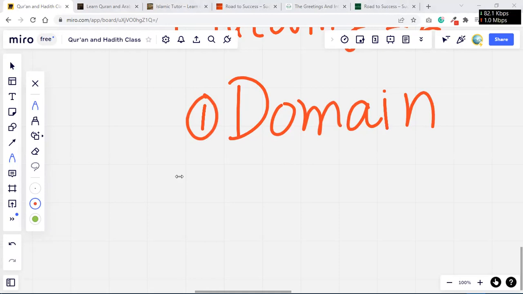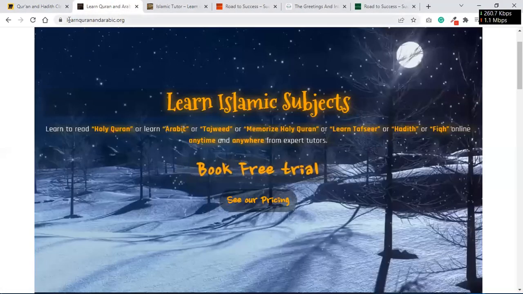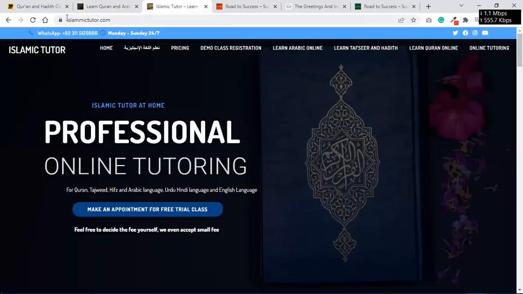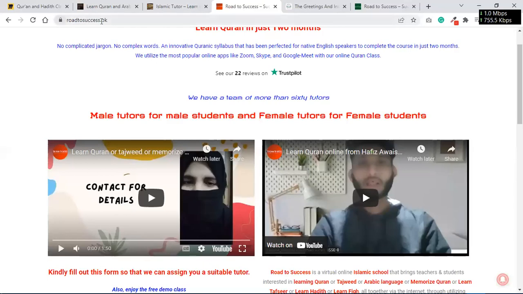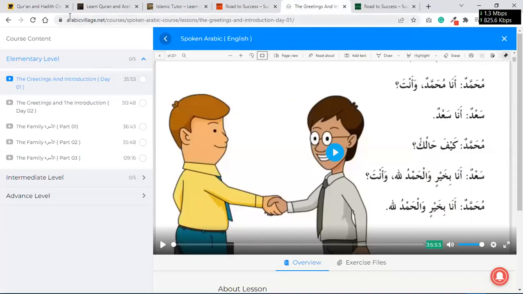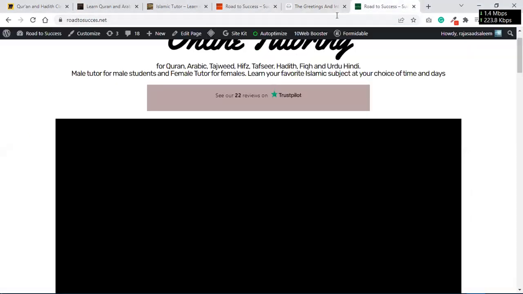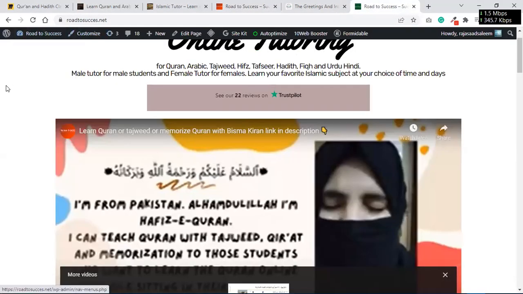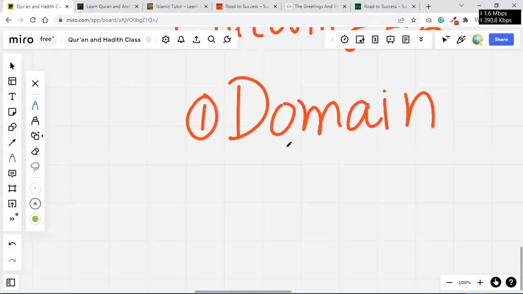Correct. So domain is basically the name of the website. For example, this website that you see here, its name is learnquranandarabic.org. This website, its name is islamictutor.com. This website, its name is roadtosuccess.pk. This website, its name is arabicvillage.net. This website, its name is roadtosuccess.net.